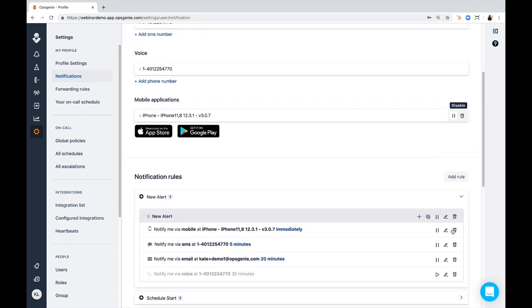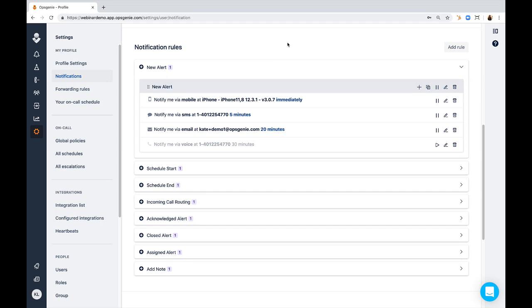So down here you determine with your notification rules how you're going to be notified. So perhaps you'd like to be notified immediately through mobile push. That's what I have set up here. Maybe you want to be notified via SMS after 5 minutes and an email after 20 minutes. So one thing that I suggest is to always have a catch-all to ensure that you're always getting the information through some channel.